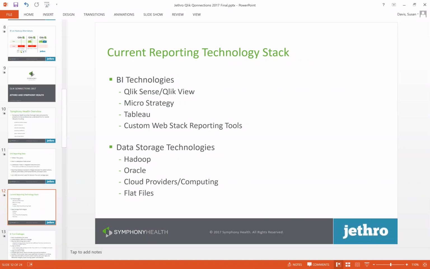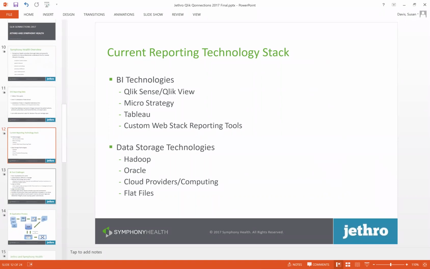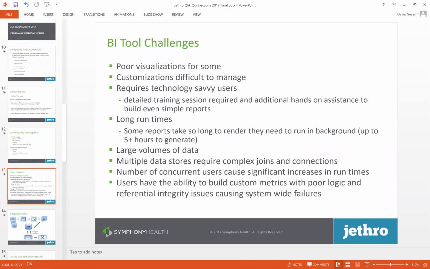We do have our data in our Hadoop. We have it in cloud. So we have data all over the place. But one of the things that led us to use Jethro in conjunction with our Qlik reporting is that some of the challenges we were facing is that the BI tools we had either had great visualizations and were really slow, or we could get a lot of data back quickly, but it was just data, rows and columns. There were no visualizations, no real insights to be gained from the data.